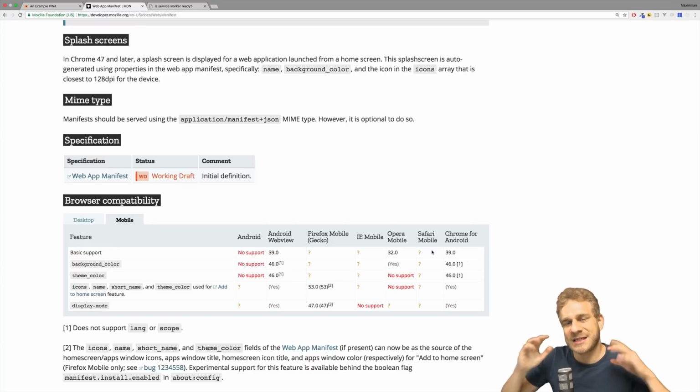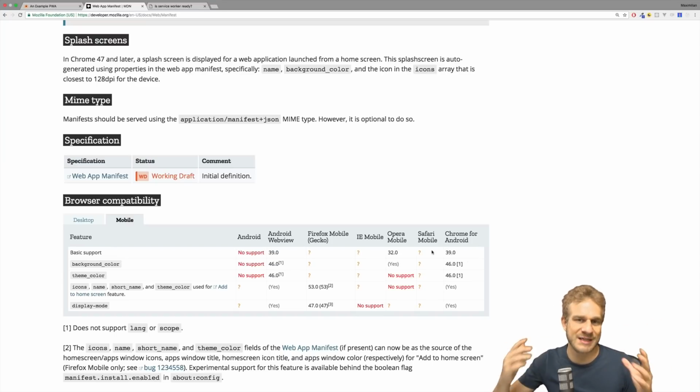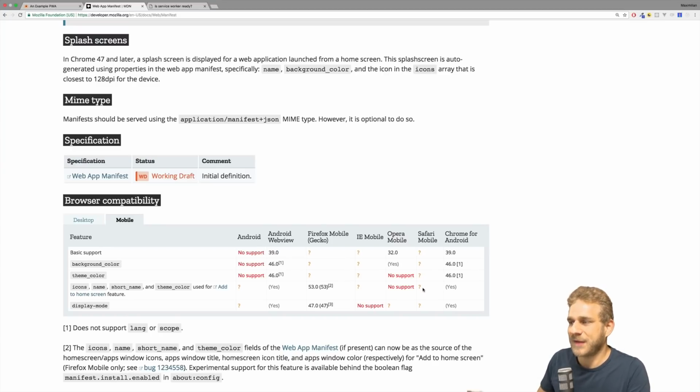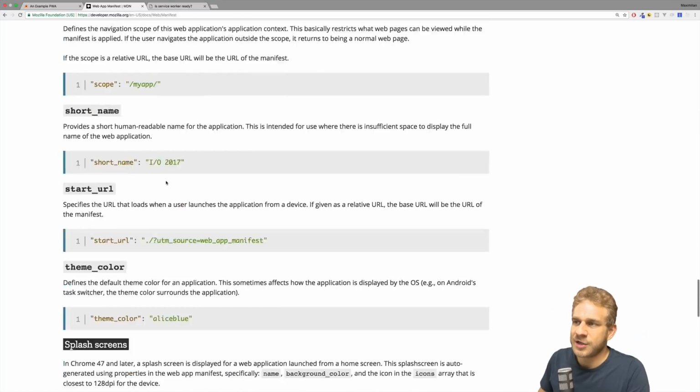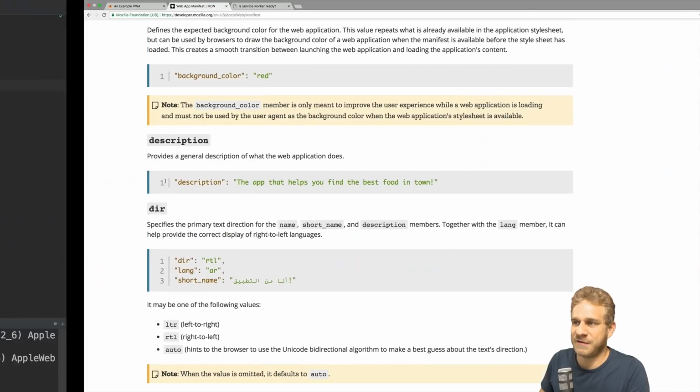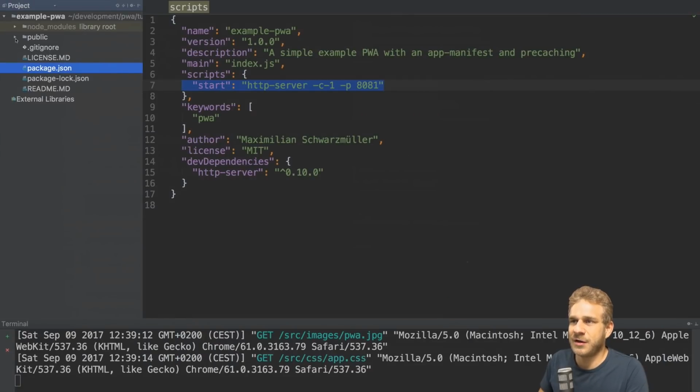Now iOS and Safari, the support is not there yet, but Safari is also working on progressive web apps. We see some development there, so chances are that this file will also be readable by Safari on iOS or other browsers on iOS in the future. So for now, let's focus on Chrome for Android and all the other Android browsers, and there we see it's pretty good.